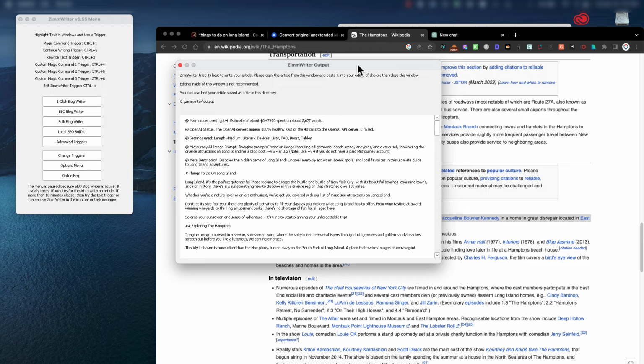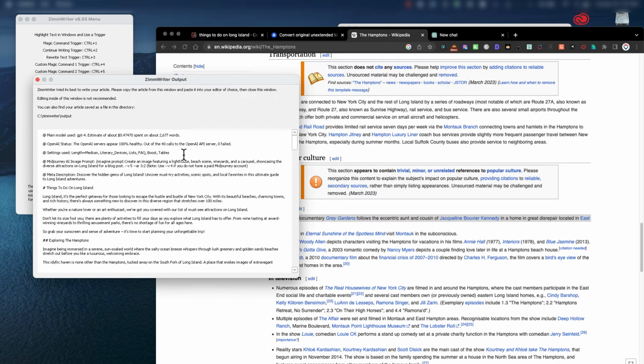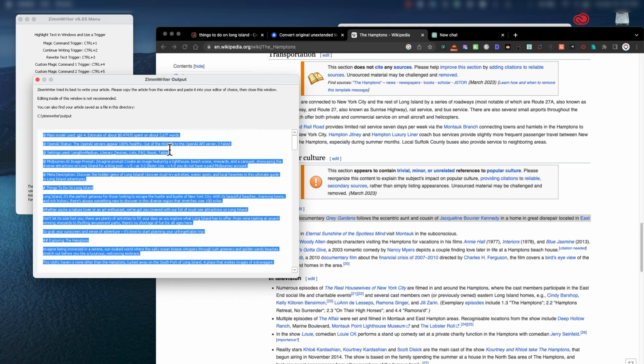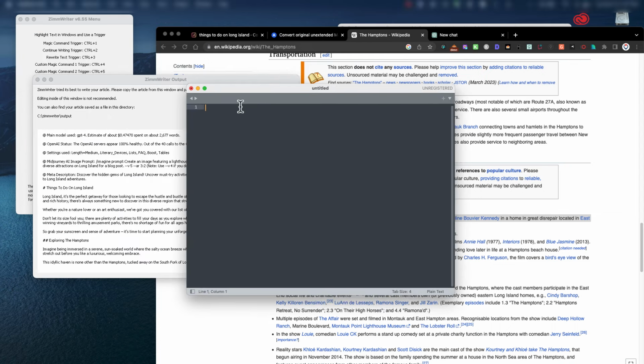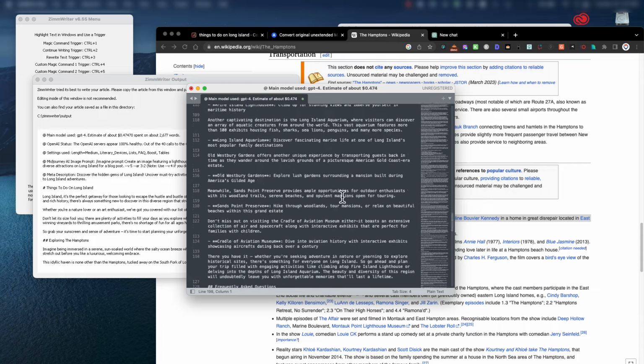So then what I like to do is, after ZimmWriter spits out the content, it does save it locally wherever your folder is on your hard drive. But I will copy and paste it. I'll take all this, select all, copy, and then you could open it into any text editor, word processing tool. I use Sublime Text for this. Just paste it in there.